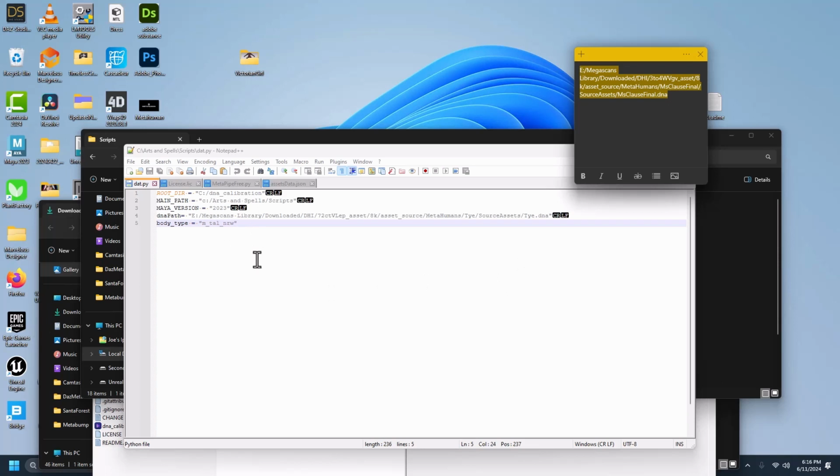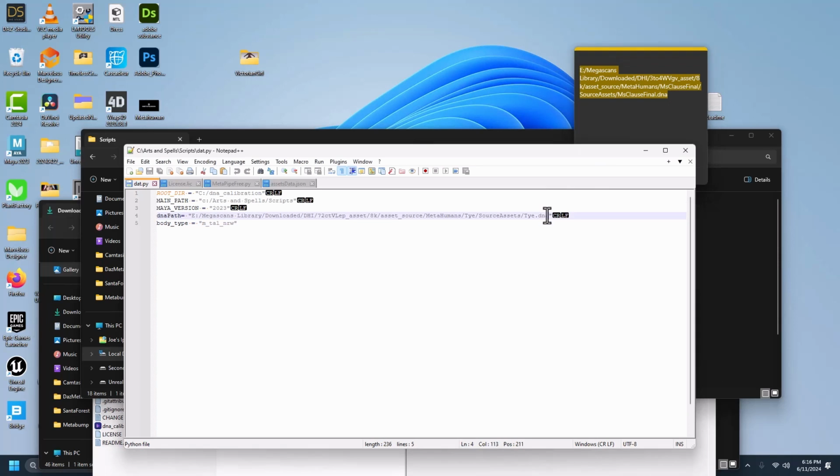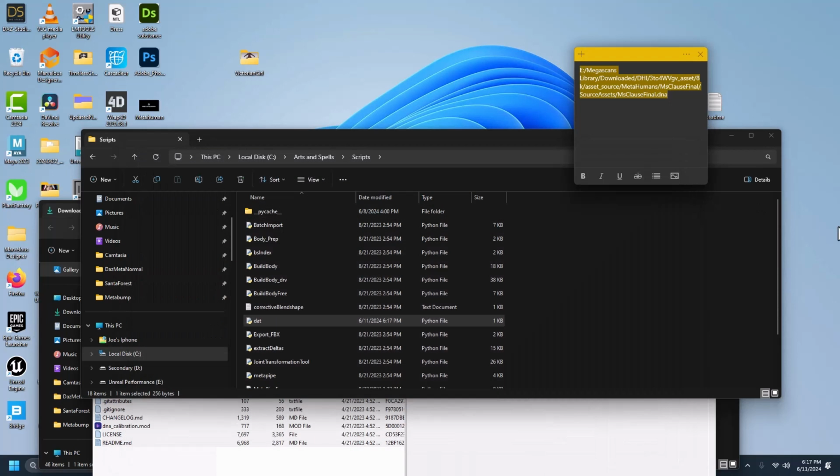And for the DNA path, go ahead and copy the DNA path we pasted on a sticky note earlier and replace what's in the quotations with our updated one. Just make sure the quotations don't get deleted. Then, under the body type, make sure it matches your metahuman's body type. For me, I'll go ahead and change this to female, tall, normal weight. After that, click Save, and we are done with the initial MetaPipe setup.